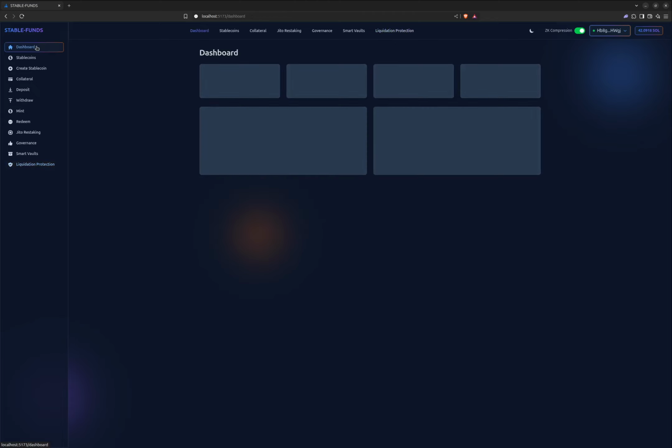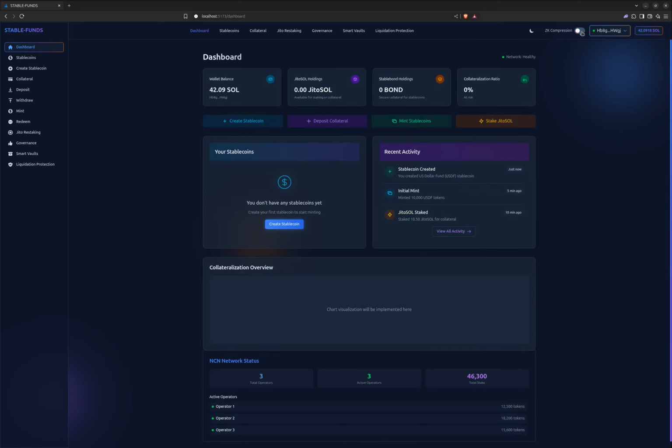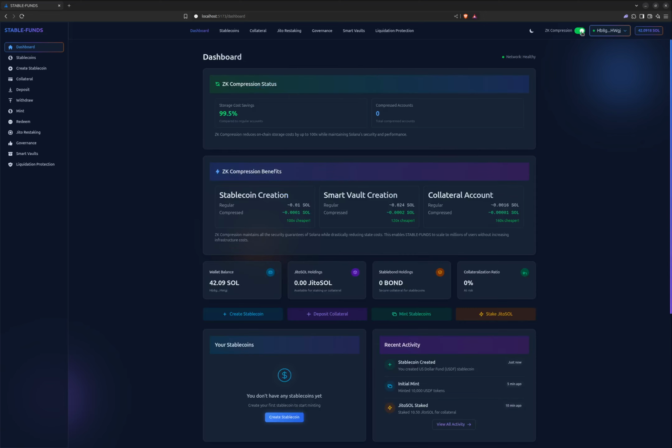So once you're in the dashboard, since the application is in beta, we established two states. One state is using zero knowledge compression, and the other state was to not use zero knowledge compression so that we can measure the different metrics with and without zero knowledge compression. So we have this toggle button over here. Once we toggle it off, zero knowledge compression won't be applied to whatever stablecoin we create. But when we toggle it on, whatever stablecoin we create on the platform will utilize zero knowledge compression.